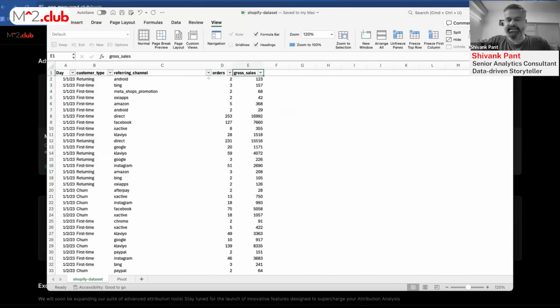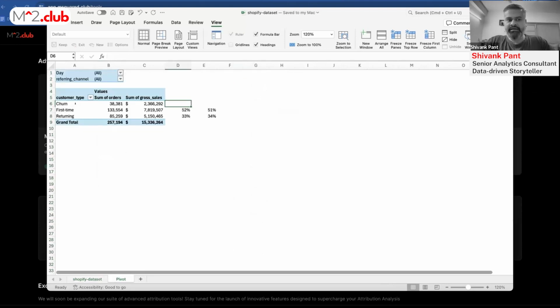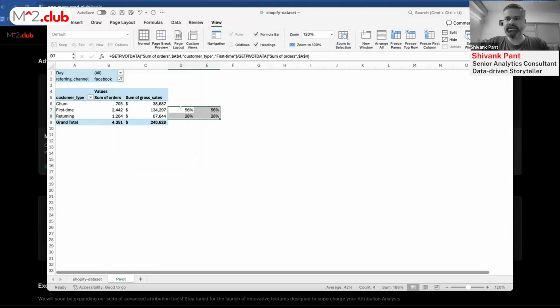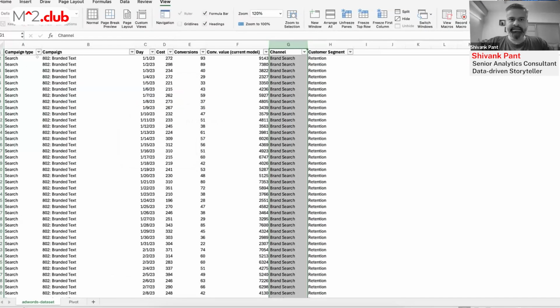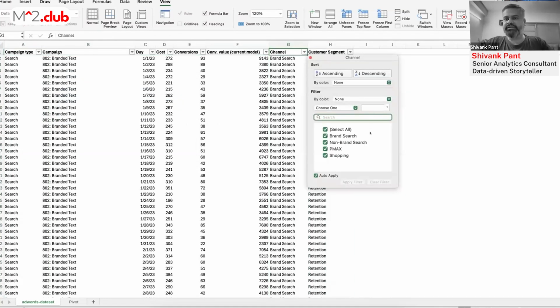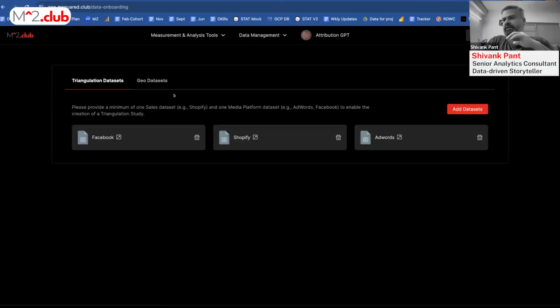Once you get this data, you see by customer type what the weight is of returning versus new versus churn. You get your weights from here, and then you apply them to your Google and Facebook export. Again, this is the schema we request you to follow. You have to taxonomize your data into a channel definition. In order to run triangulation, you need at least one sales data set and at least one media data set.